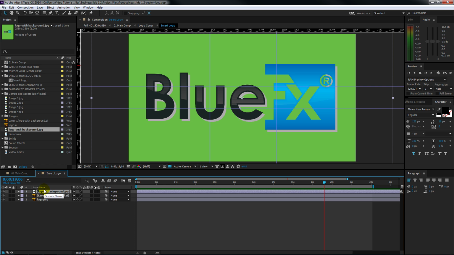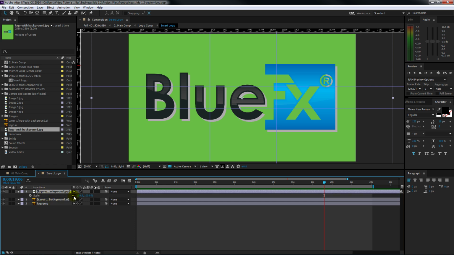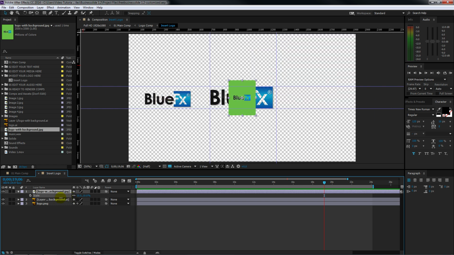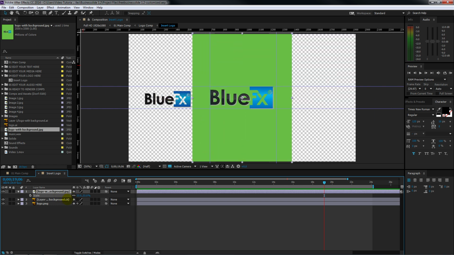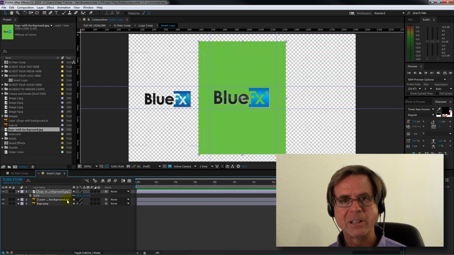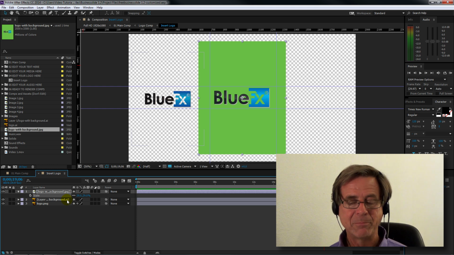And it's this thing with a green background. I'll pull back a bit on it by pressing the S key to scale back. That's what it looks like there. How do we get rid of that green? Well, we need to do this inside Photoshop, so let me show you how to do that.